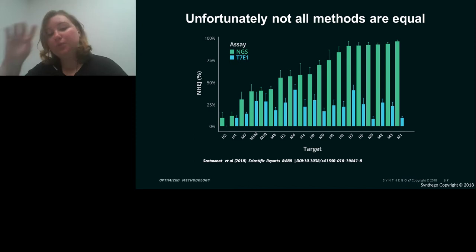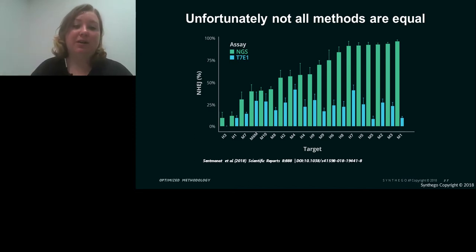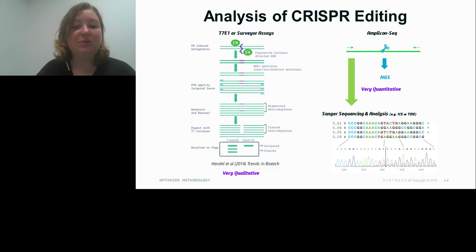So we obviously wanted a method that was easier to do than next-gen sequencing, but a lot more comprehensive and more accurate than the T7E1 or Surveyor assay. What we decided upon is kind of the middle ground of the two. What we do internally and for any engineered cells project is we PCR amplify around the cut site, and then we send that in for Sanger sequencing.